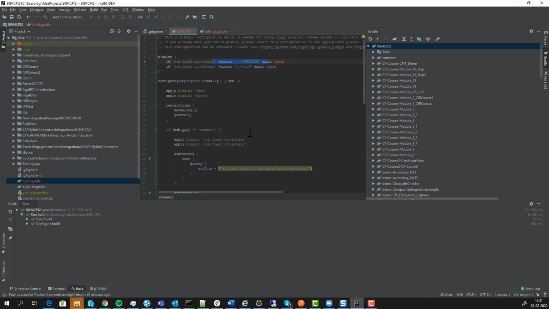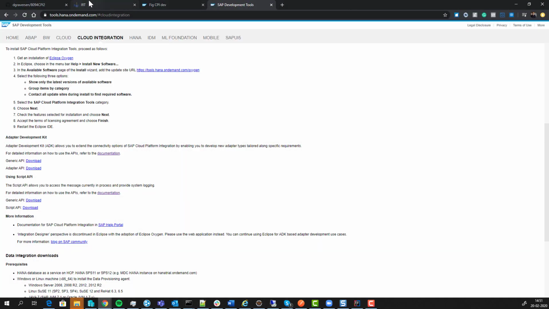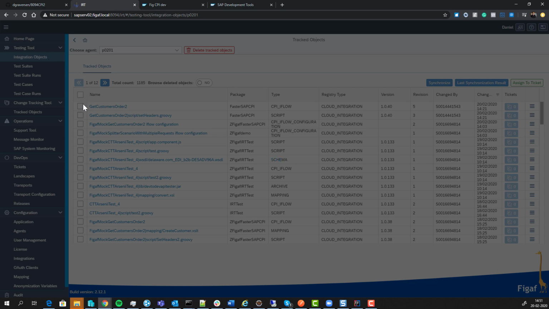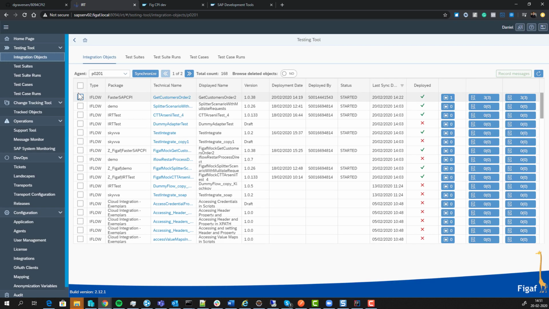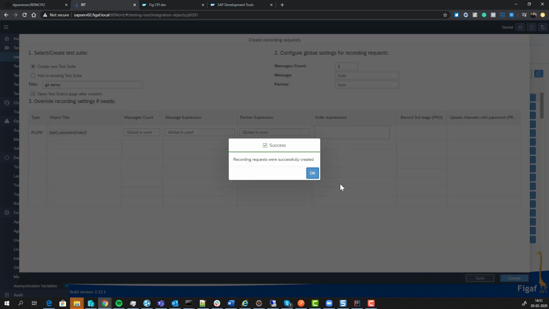Good. Before we get started, one of the things I wanted to show you is how easily you can actually run these things. And to do that, in the Figaf tool, we have a testing application. We can go to our test case, test suite creation here. Here we can select an iFlow. We can say record messages. Once we're recording, they're all going to a test suite because that means it's easier to manage them. So we'll create a demo. We just need one message for this to work.